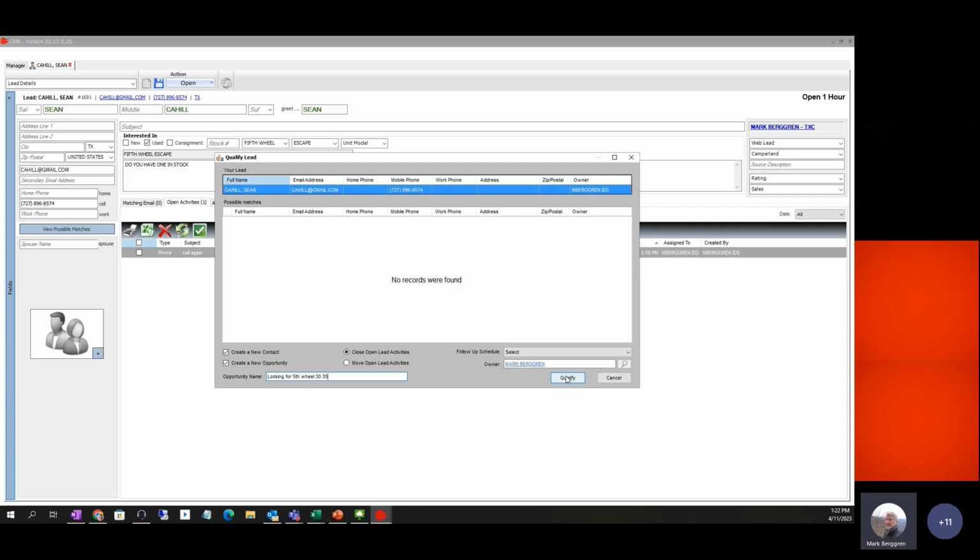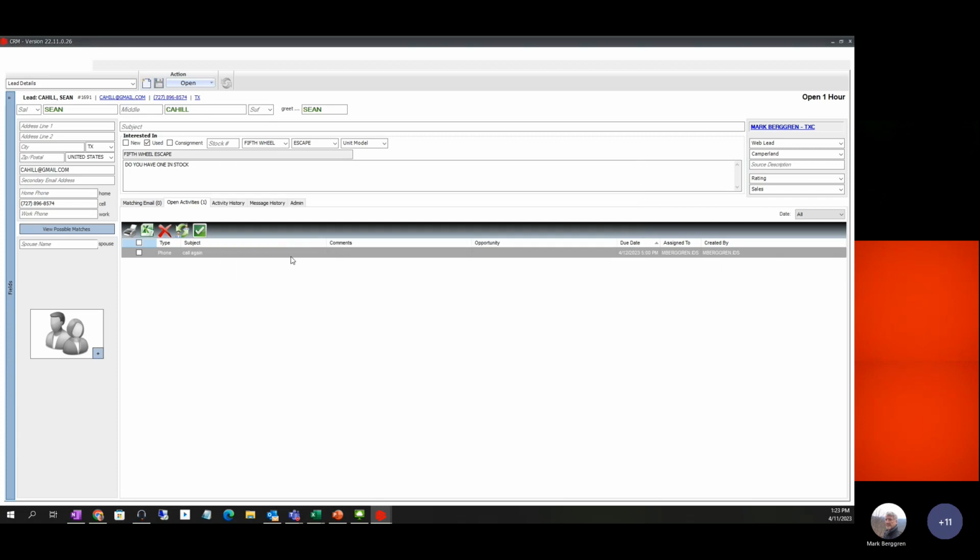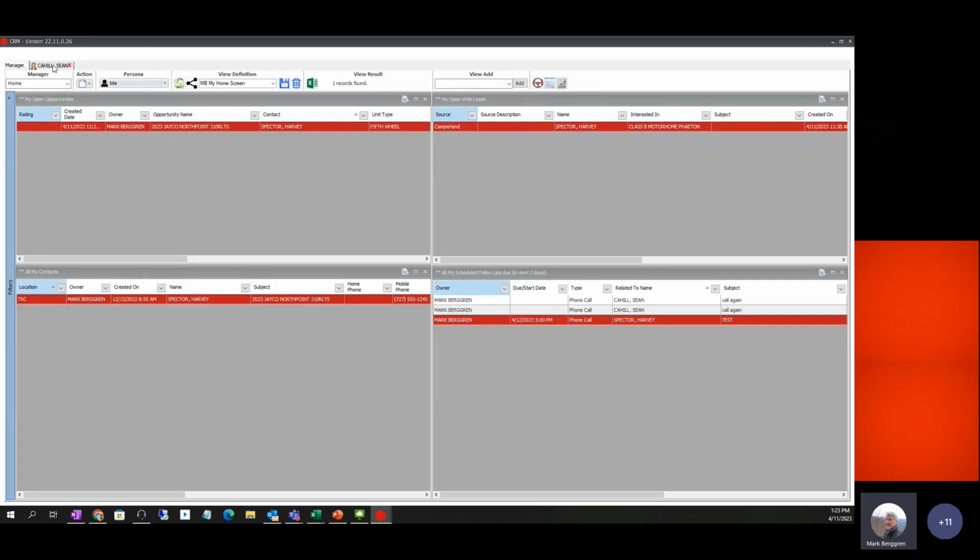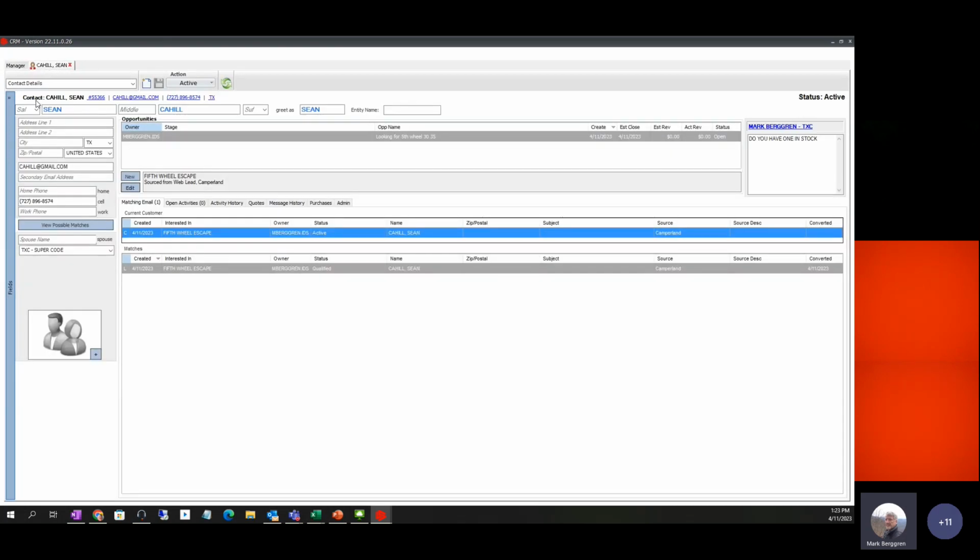Now, when I hit qualify, if you can, let your eye come up here to the upper left-hand corner, see what happens to that web lead and what new tab hops up here. So I'm hitting qualify now. And now if you noticed in the upper left-hand corner, it's red instead of blue. And that signifies this is a contact now. I just created a contact in the system for Sean Cahill with all the same information. And I created the opportunity for him. And I'm going to click on edit opportunity. And this is the opportunity that was created for Sean.